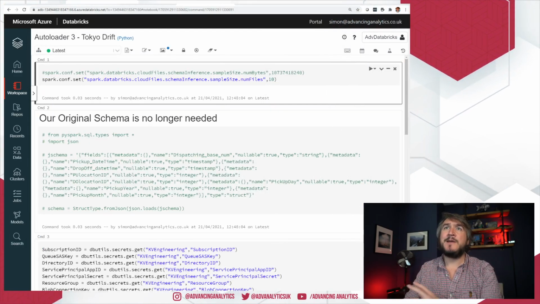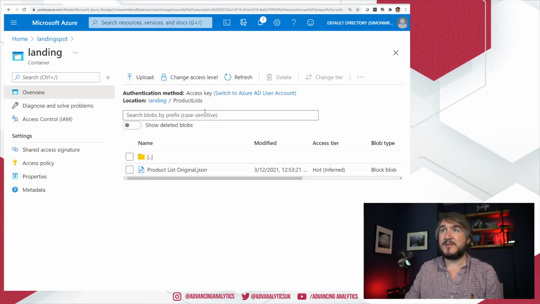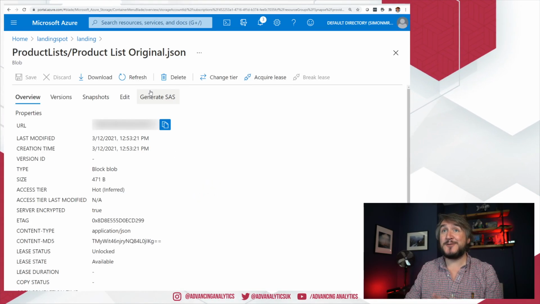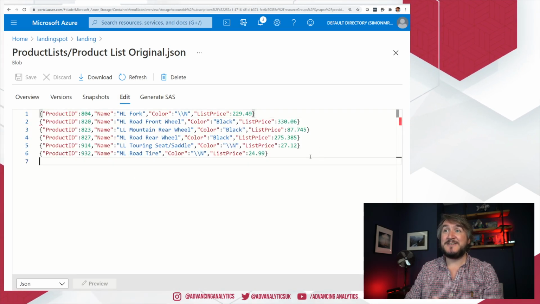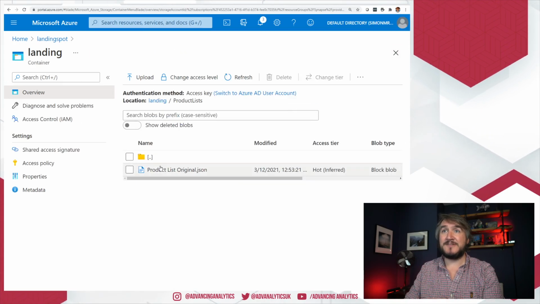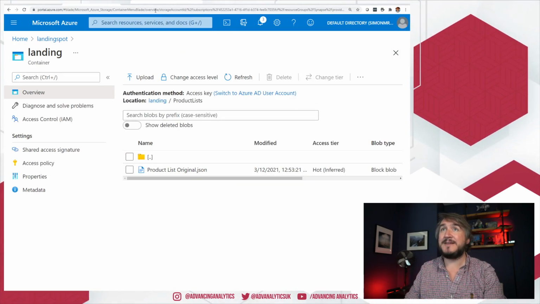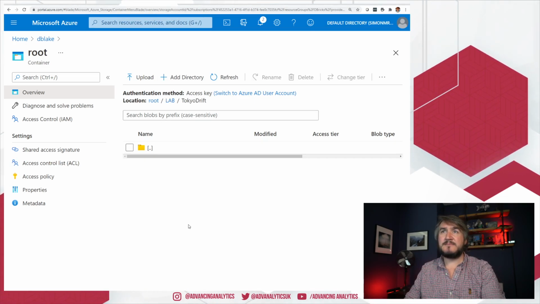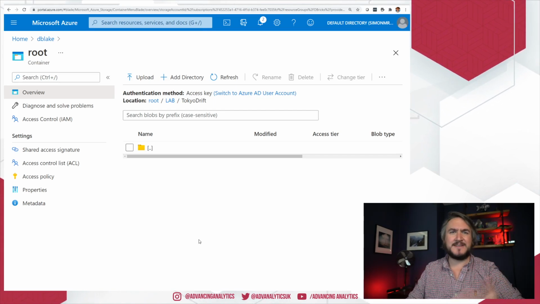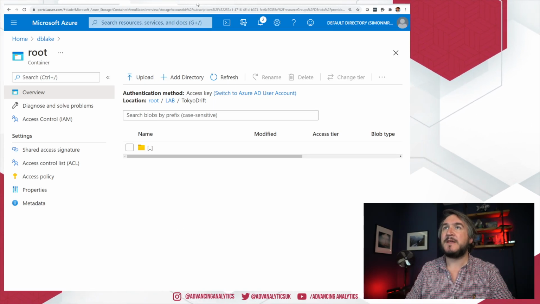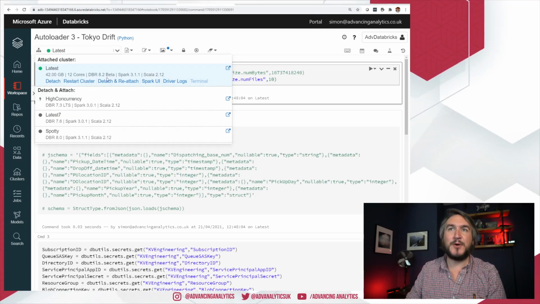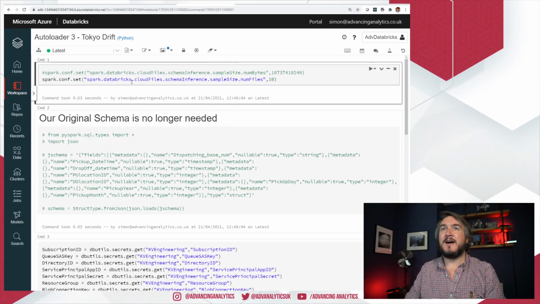So we've got that sitting in a little landing area. I've got a blob store, got my product lists in here, and I've got my original, my super simple data set, not much going on in there, just my really basic little bit of JSON. And that's our starting point, right? So we've got that one file in there, and we'll see how it goes. I've then got a place where I'm going to be tracking the schema over here, and we'll see what that looks like and how that builds up over time.